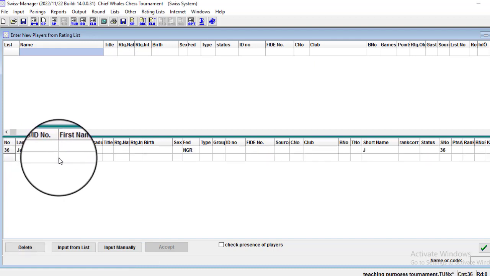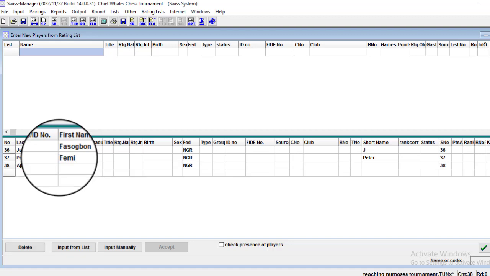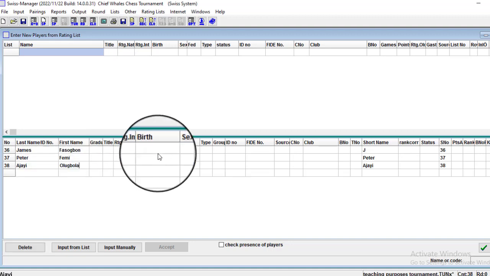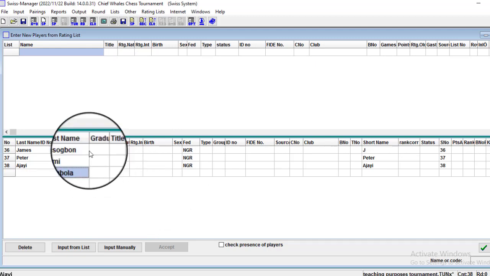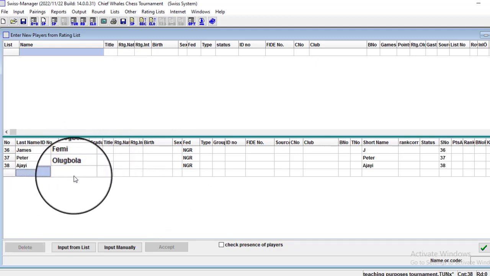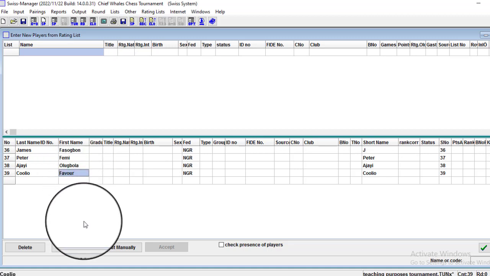For example, James Fashogmon, just coming in. Press down, next one, let's say Peter Femi second, and finally Ajayi Olubola is third. So these are the three players that are just joining your tournament. Let me add one more. Coolio Favor. Now let's have those guys. These are the players that are joining the tournament: James, Peter, Ajayi, and Coolio. They're just joining the tournament.